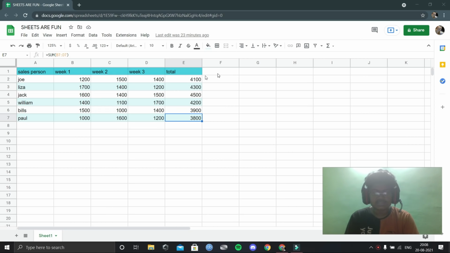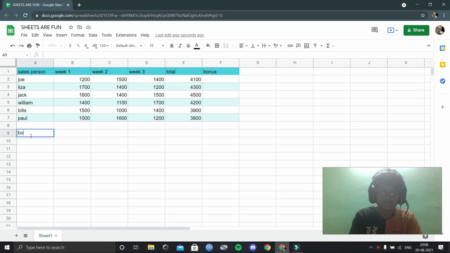Now we are going to see the relation between relative and absolute reference. First thing, I'm going to give my salespersons a rate of bonus. I'm going to add a column of bonus, then give tab and give a bonus of 20%.